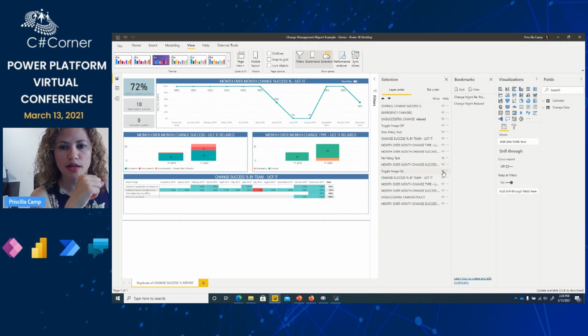Toggle image on. We don't want it on, so we're going to hide it. Let's see, change success by month. I think I have them all. If I miss them, it will actually show. So this is the policy. Oops. So I got to show this one. And then I just got to hide this one. There we go. And then month over month change success. I should be good with that one.